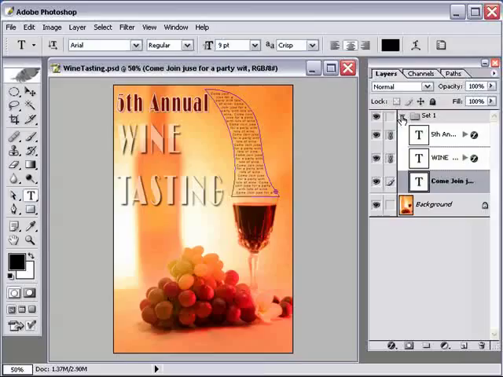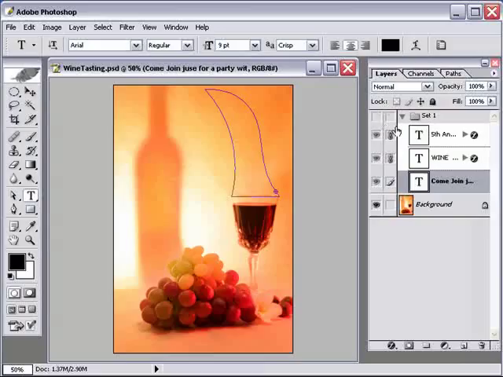So as you can see in the final image here, I've just got a simple path shape that I've put the text in. It almost looks like a pouring type shape. That's why I picked it. And let's see how to do it.